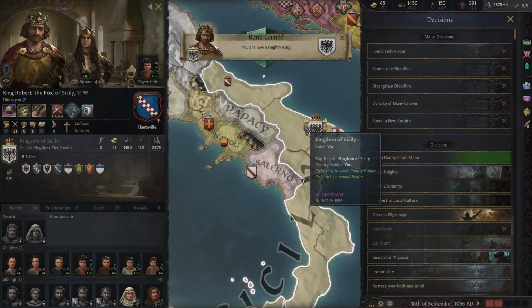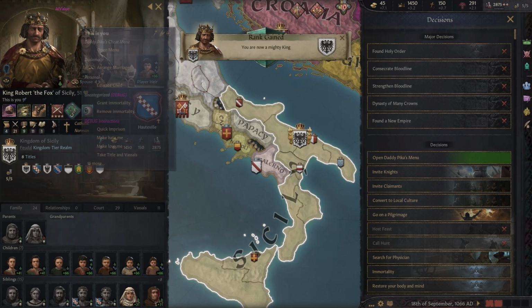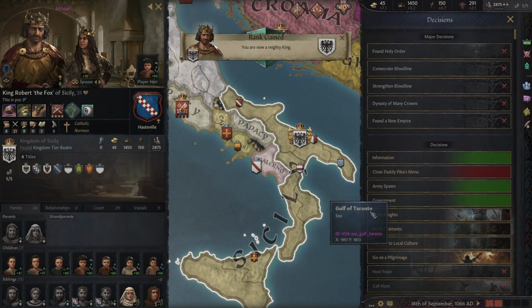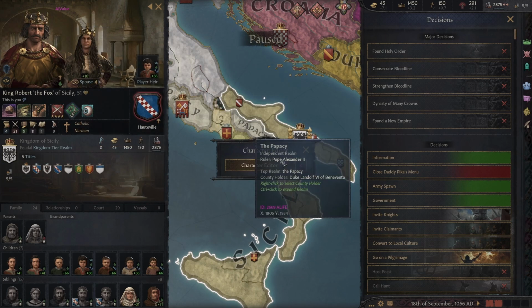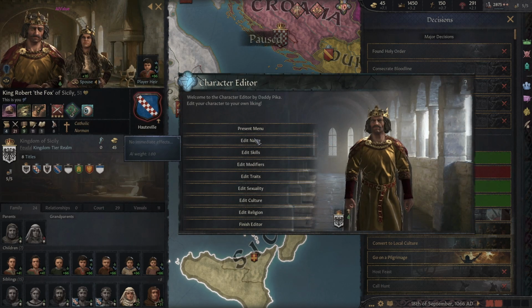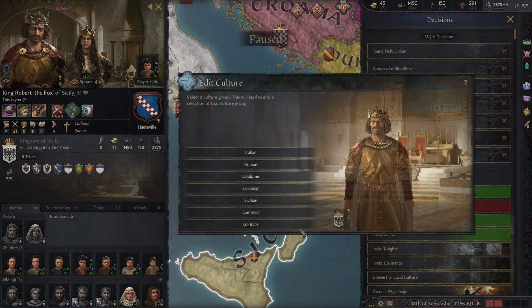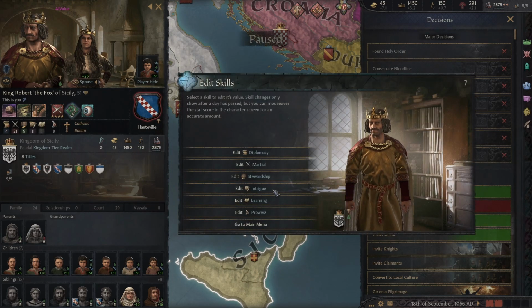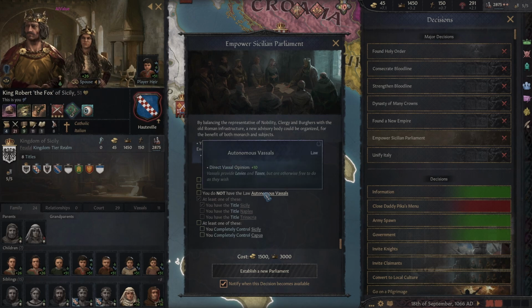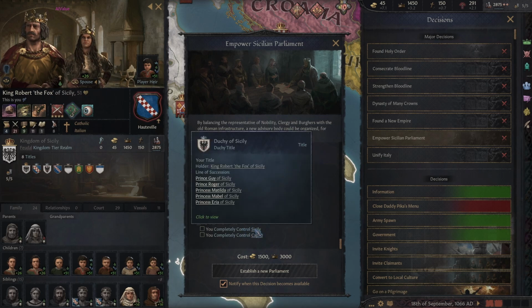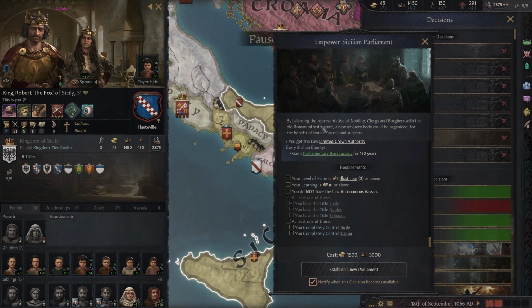Not yet. So we have to then change our culture, and the best way to do that is just open the menu of our character editor. You can edit name, skills, modifiers, and so on. Right now we need to edit his culture, Italian. So now you saw he switched to Italian. Now we also need to edit his skills and give him 10 learning. Be an illustrious person, have 10 learning, have higher than autonomous vassals, and control at least one of these two places. So we're going to do that.